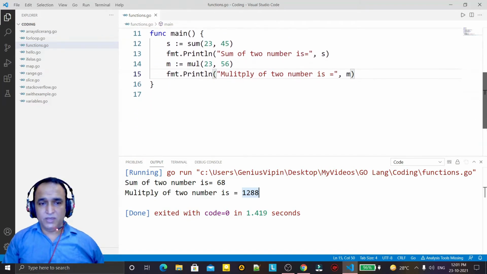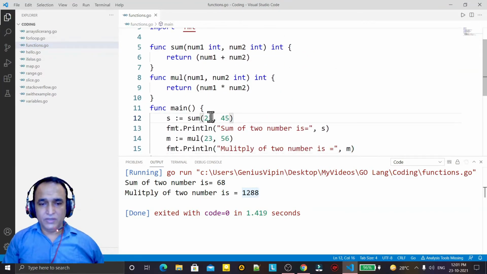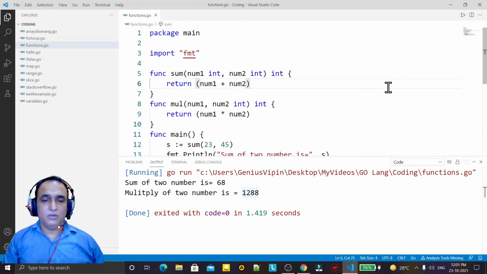So this way we can create the functions and we can call the functions also. Remember that we have two ways to create parameters. Individually we can create them, or at once we can pass the data type and all these parameters will be of integer type. So like this we can create functions in Go language.